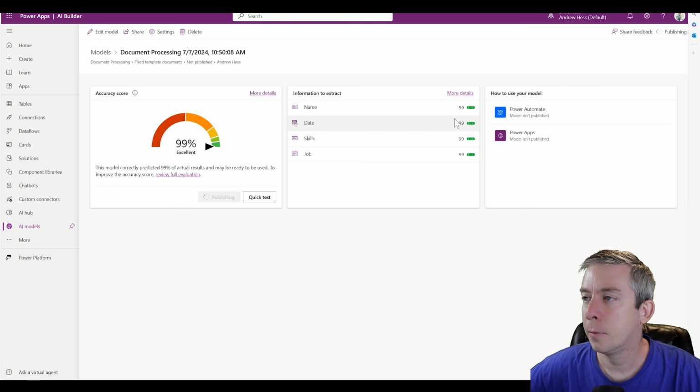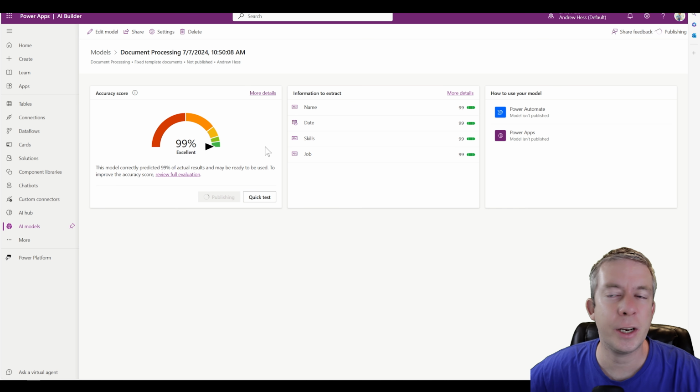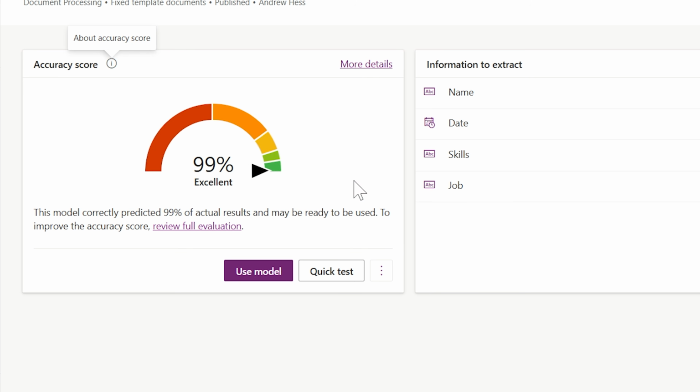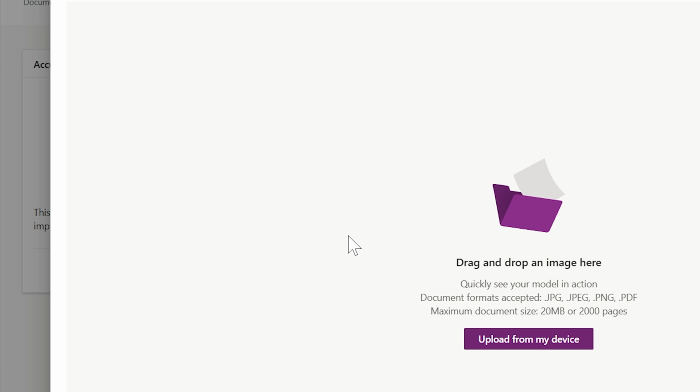I love how it gives me all this information and how accurate it is, right? So you have an accuracy score here before training. It separates your data into separate training and testing data sets. Nice. And after training, AI applies your AI model to the best testing data set to calculate the accuracy score. So it's really doing a lot of the work for you. If you were doing this in Azure, you would have a lot more work to do, a lot more customization to do. So let's do a quick test.